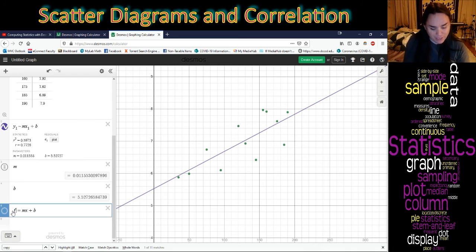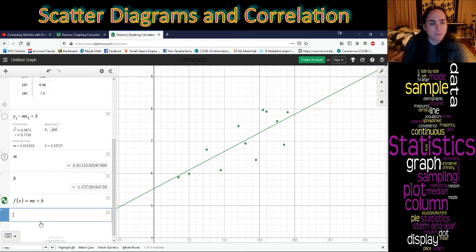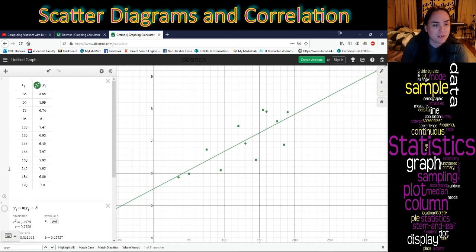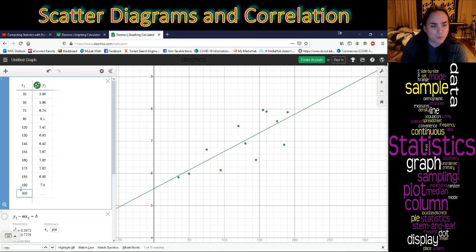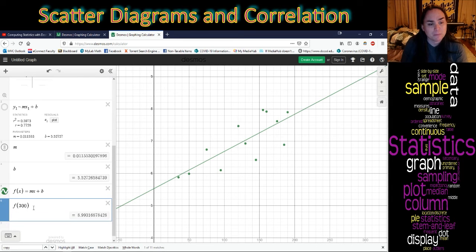You can call it f of x equals mx plus b. That's even better. Here's why that's even better. What if I want to make a prediction? What if I want to say, well, what if I'm going to start drilling at 300 feet down? That's nowhere near any of the values in my x column. I want this to be 300. But I don't know what the coordinate will be for y, because that data has not been gathered. So I just extrapolate by typing in f of 300.